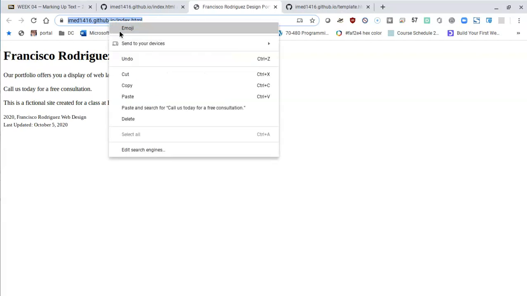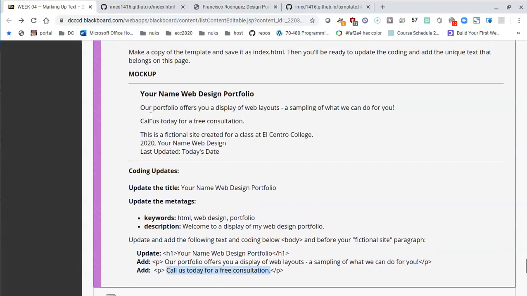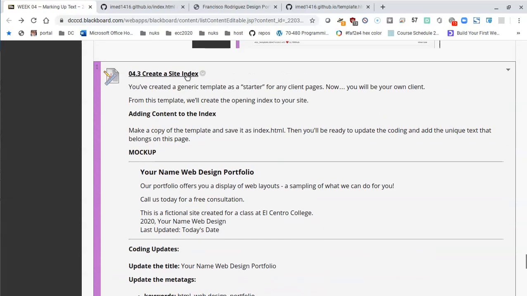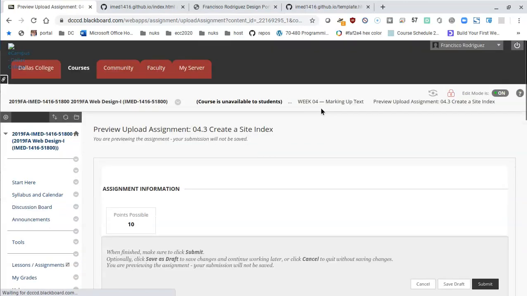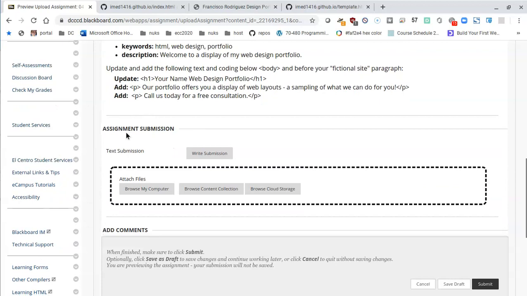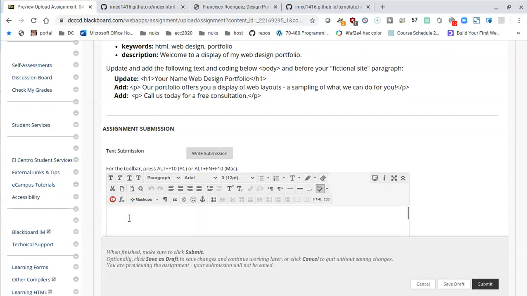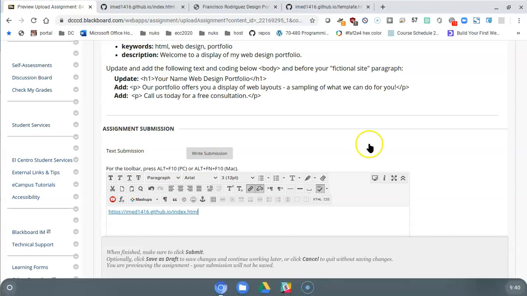So I'm going to right click and copy this, go back to the assignment I'm working on, create a site index. So I would click there. If you haven't already, make sure that this is where you go to find the assignment submission. Click on write submission, and inside of the edit box, press Control-V, as in Victor, to paste the link and click submit to turn in the assignment for a grade.